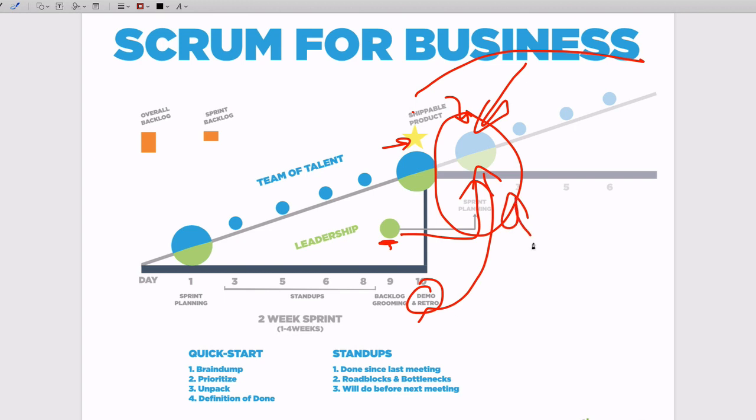But that integrity of thought, that discipline of matching what's possible with the team of talent, the amount of time they've got, and what customers are looking for, those front-loaded decisions can make a huge difference down the road. It's worth sometimes having some of the tough chats at the beginning of the sprint so that the rest of the sprint can be real smooth. So that is a quick overview of Scrum for business.